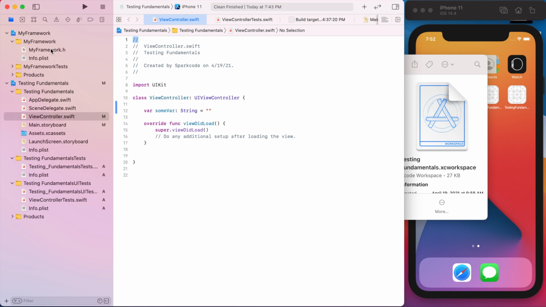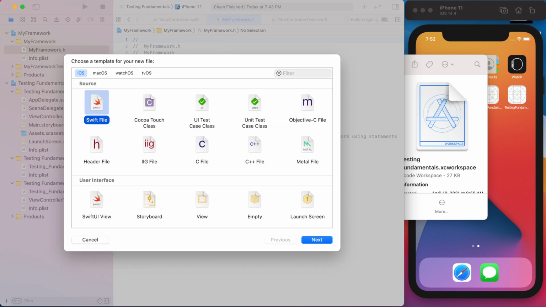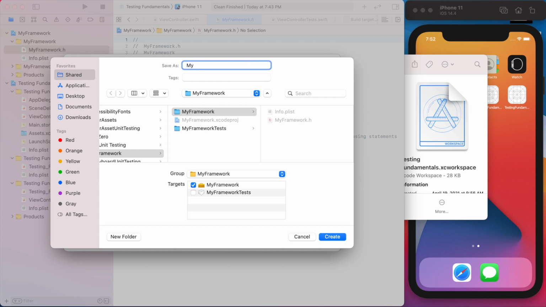So now my framework project is up here, and the app project is below. So I'll add a simple class just to import into the app project.